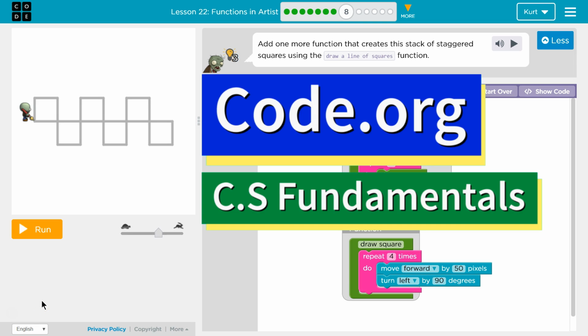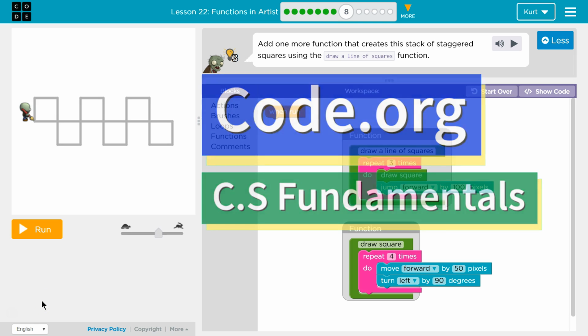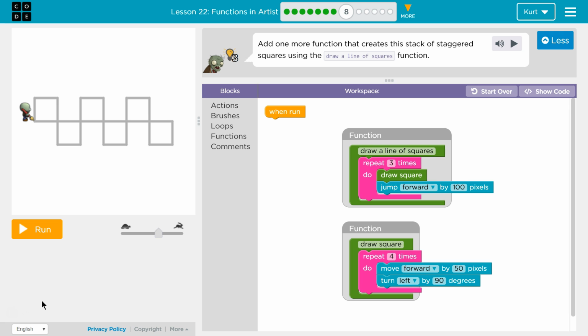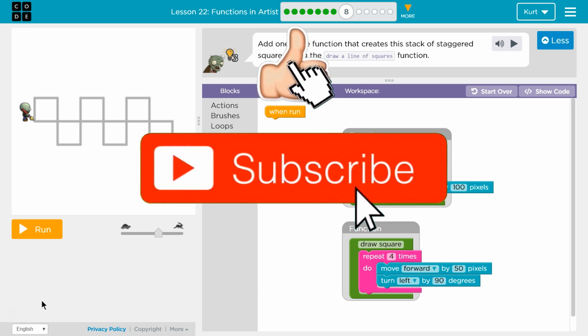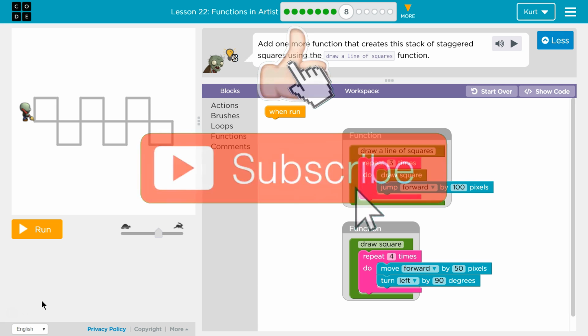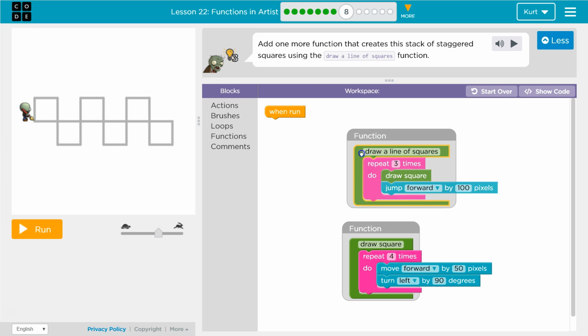This is code.org. I'm currently working on CS fundamentals. Add one or more functions that creates this stack of staggered squares using a draw line of squares function. Oh, okay. So add one or more functions.